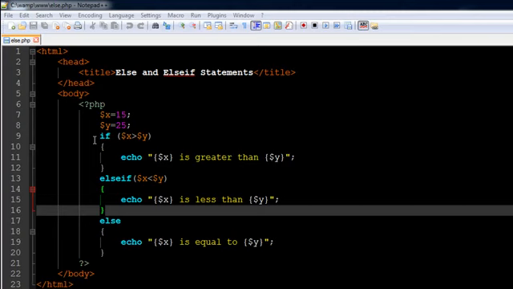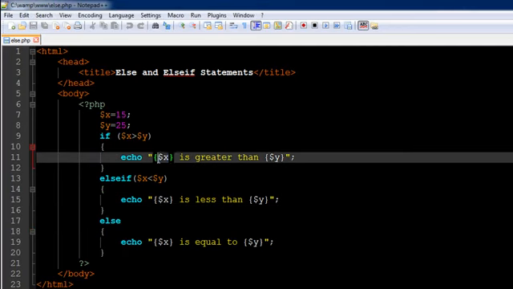And then on line number 9 I have an if statement, and this one checks whether the first variable is greater than the second variable. If that is the case, that is if this condition evaluates to true, we would get inside the if block and execute this statement, which is going to display the message: the value of $x, which is 15, is greater than the value of $y, which has to be less than 15 for this statement to execute.